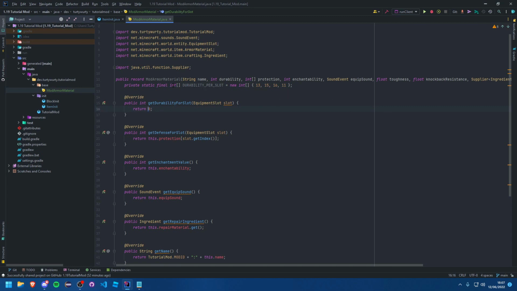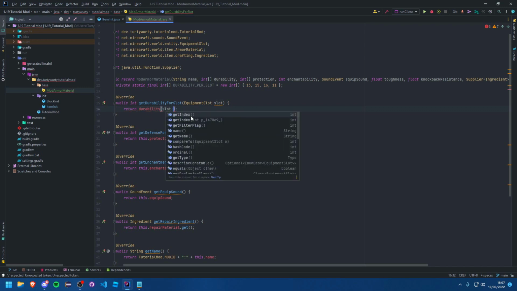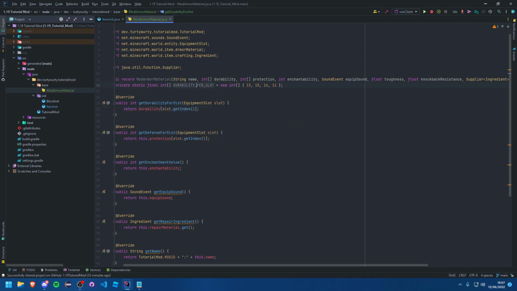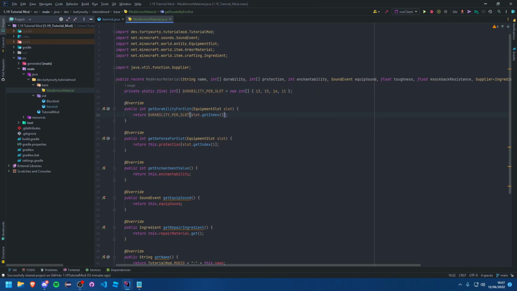And obviously, if you wanted to, you could pass this int array into here. In fact, you could completely remove this durability here and pass this as an int array. So you could have an int array durability, and in here you could just say durability, and then square brackets slot.index if you wanted to. However, I'm going to be using DURABILITY_PER_SLOT, and I'm going to multiply that by this.durability. Just to make sure that's still an integer. And that's essentially what we want to do.